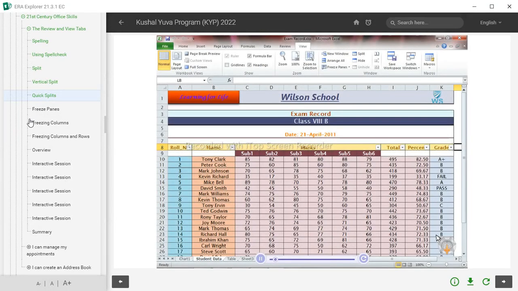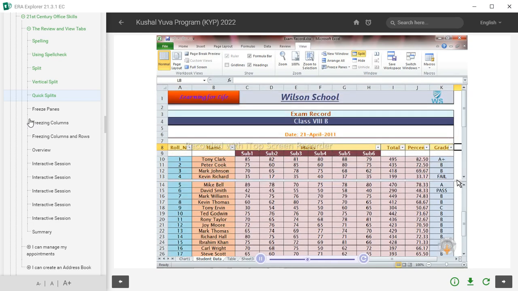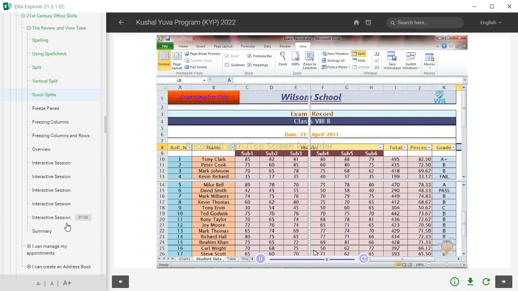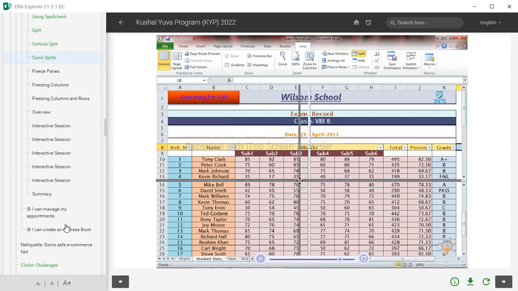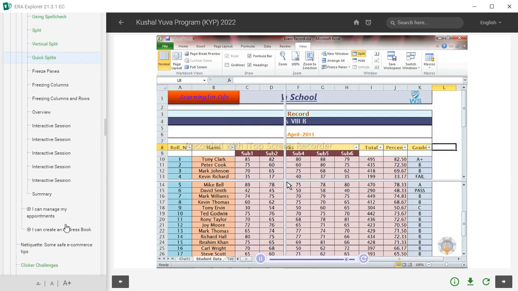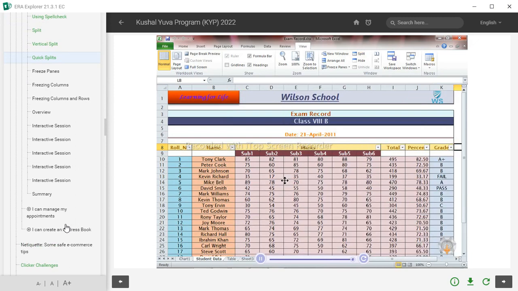Quick splits. A quick way to create a horizontal split is to click the Split Box tool at the top of the vertical scroll bar and drag to your desired location. To quickly create a vertical split, use the Split Box tool at the far right of the horizontal scroll bar. If you wish to move a split, just click on it and drag to where you want it. To remove a split, double-click it.